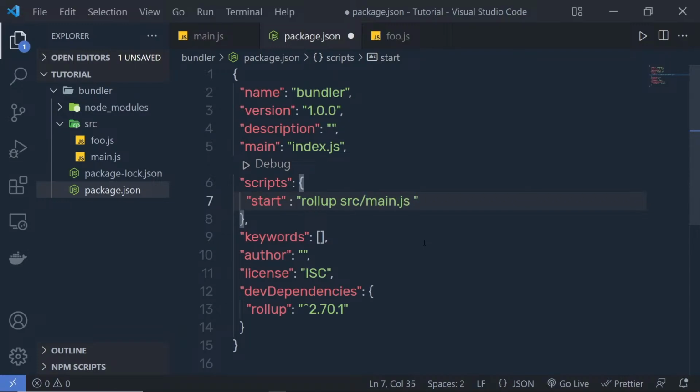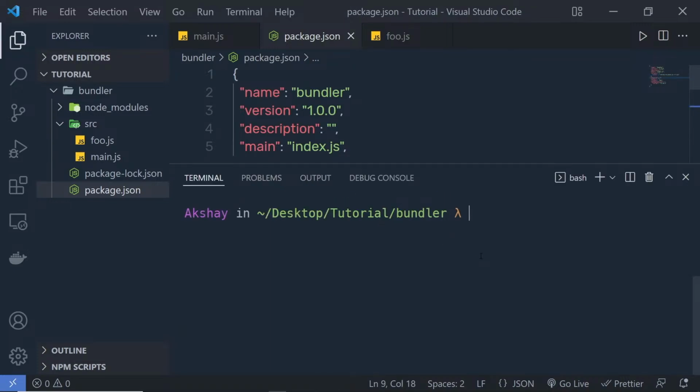After that, you have to specify your format. So you have to specify here -f. That will specify the format of your bundle. We are choosing the CommonJS format to create a bundle of JavaScript. Let me save this file, and let's execute this start command using the terminal. I'm going to say npm start. This is going to execute this start command.